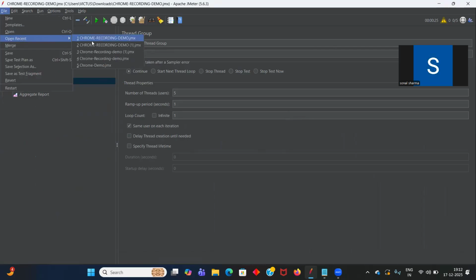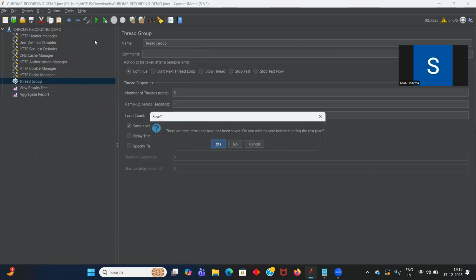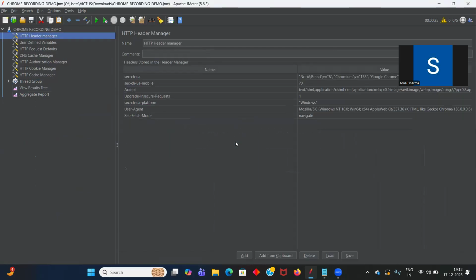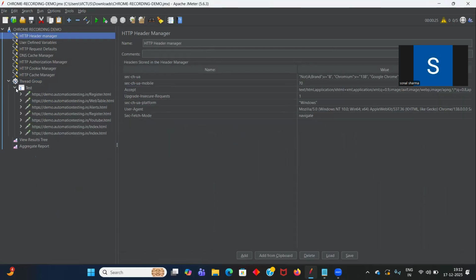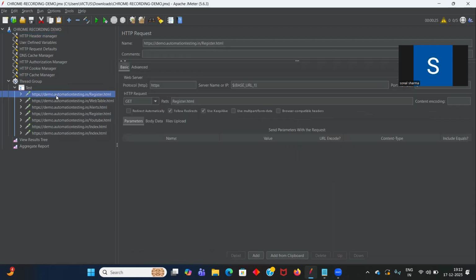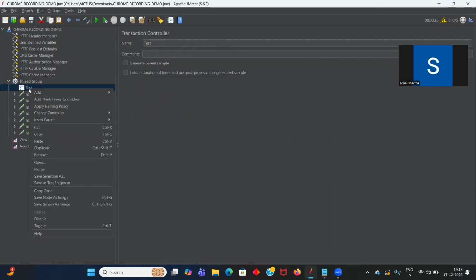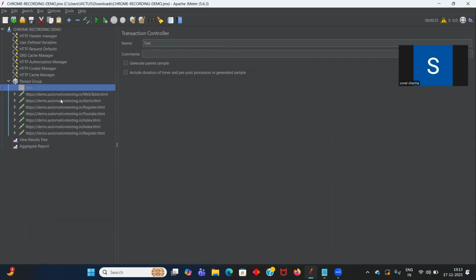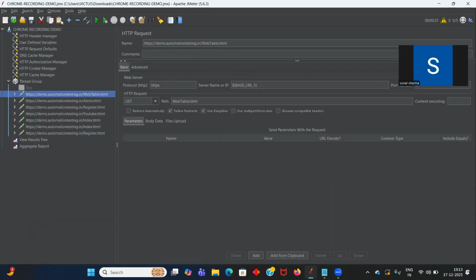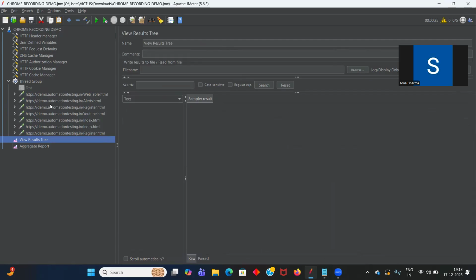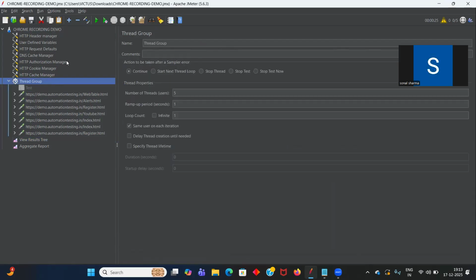Let me open this again. For now, I will have to put each request under the thread group, which will take time. I will have to redo this thing. So for now, I will just disable it. Okay, so now we just have the APIs. Let me save it, clean the results, and rerun it with 5 users.